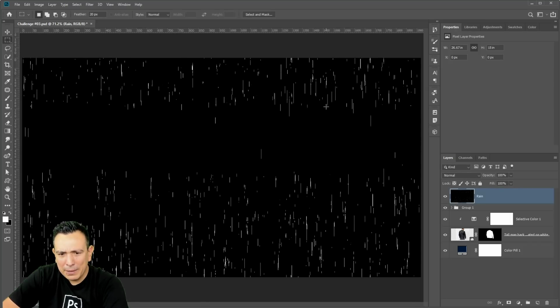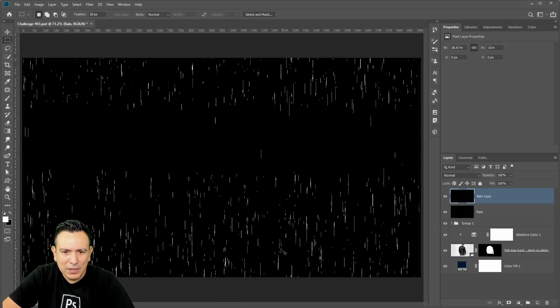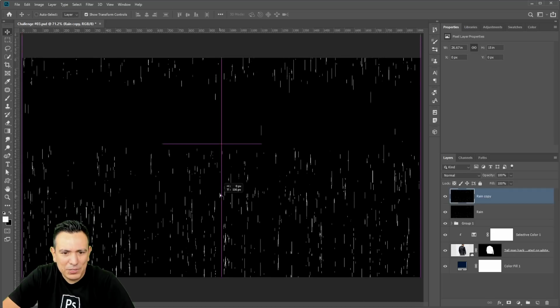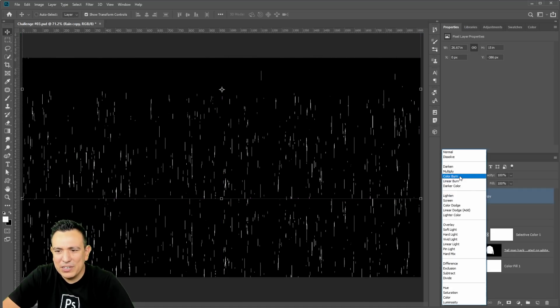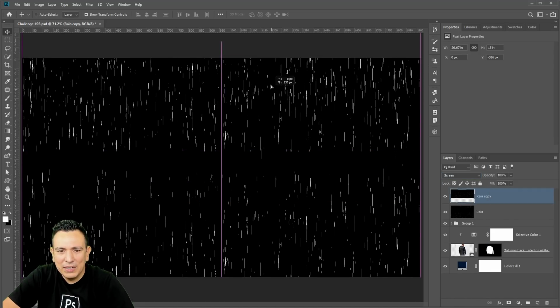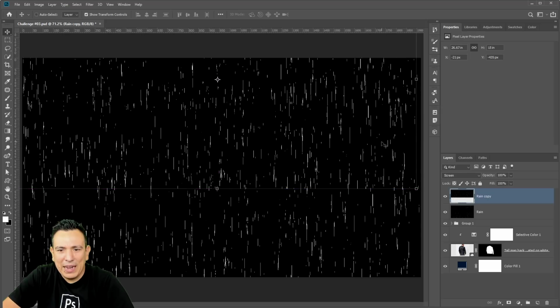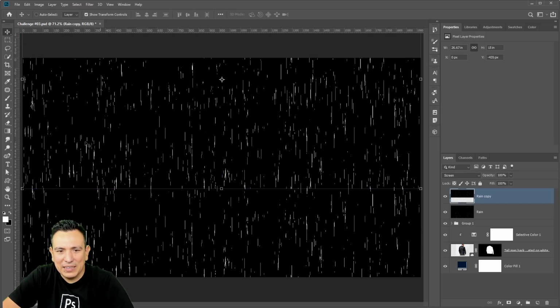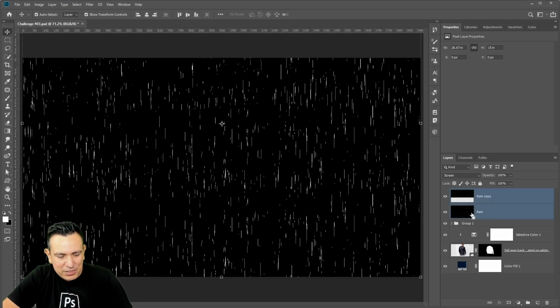I can press OK. And what I'll do now is press Ctrl J, Command J on the Mac, to duplicate the layer, and I'm just going to drag the second layer up and change the blending mode to Screen, just because I don't want to have that area with missing pixels. I just want it to be completely full. So what I'll do now is merge these two layers. You can select both layers by holding Shift and clicking on both, pressing Ctrl E, Command E on the Mac, to merge.